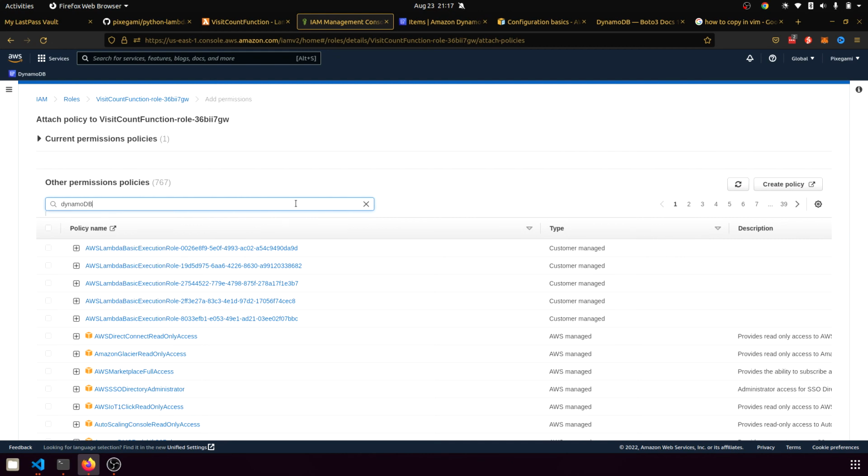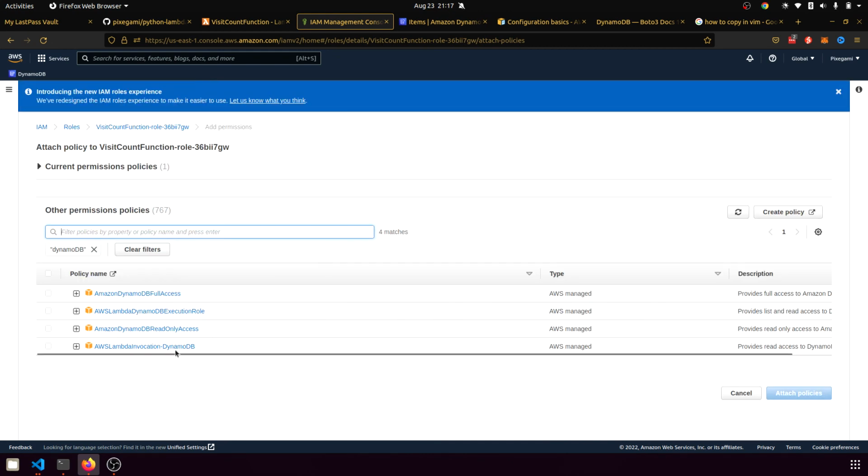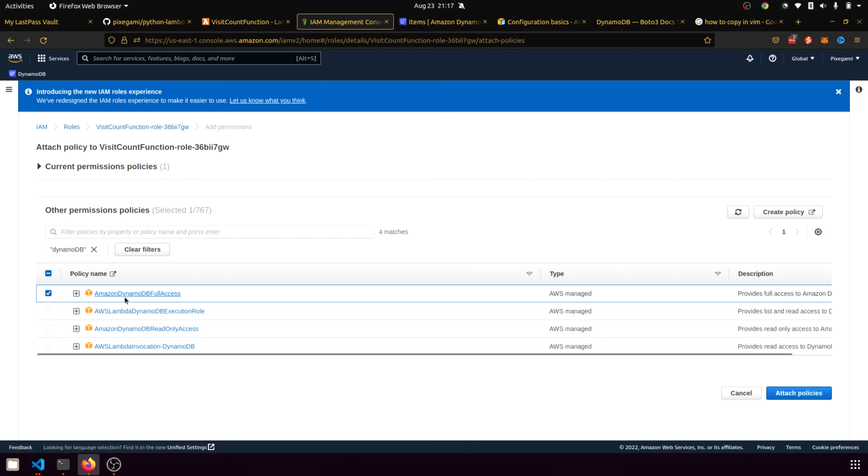So type in DynamoDB and press enter, and you should see these 4 policies related to DynamoDB. There's read-only, there's execution. What we actually want is full access. This is a little bit too permissive for just the Lambda function. We don't want it to have full access to every single table on this account. That's not a great idea for production, but it will fix this function for us for the purpose of the tutorial. So we're going to attach it.